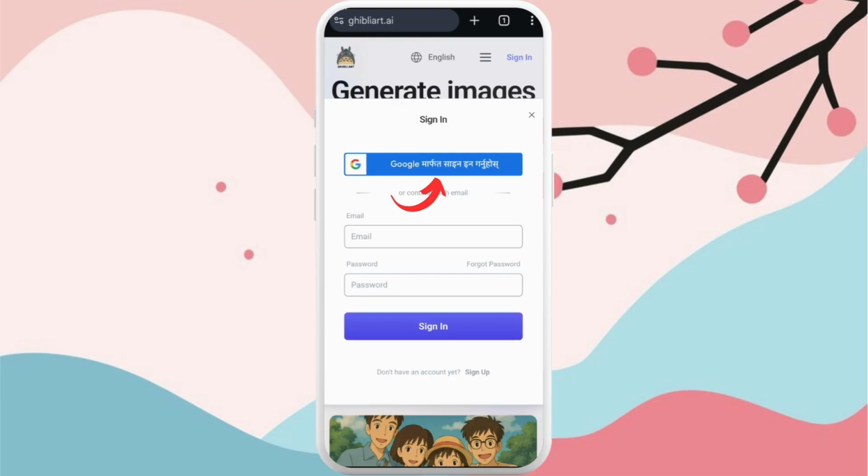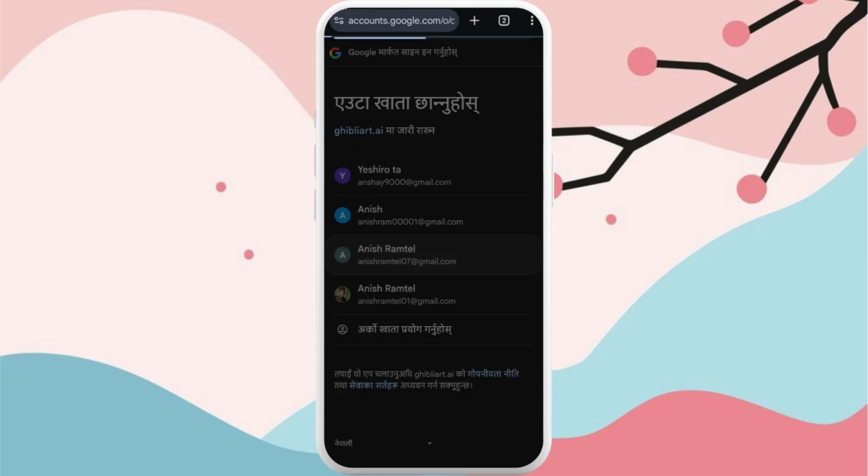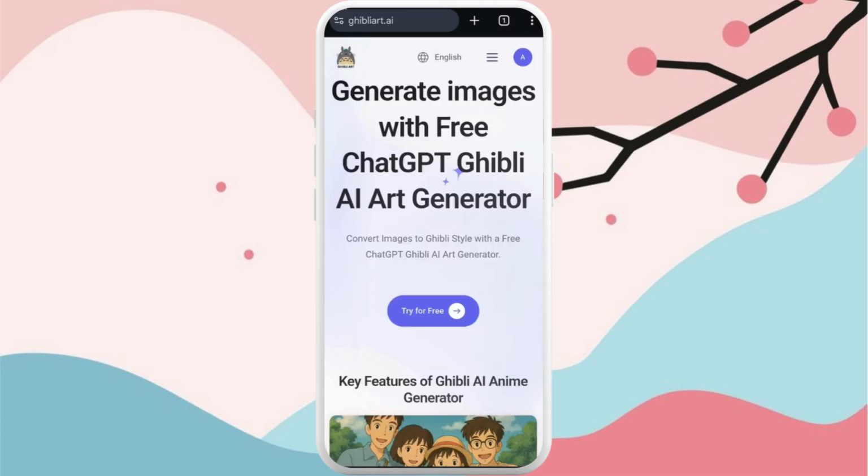Here you can see sign in with Google option at the top. Tap on it. It will prompt you to select the Google account that you have in your device. Select the Google account that you have used to create your account before. Tap on continue. And there you go. That's how you can easily log in with Google account in GhibliArt AI.